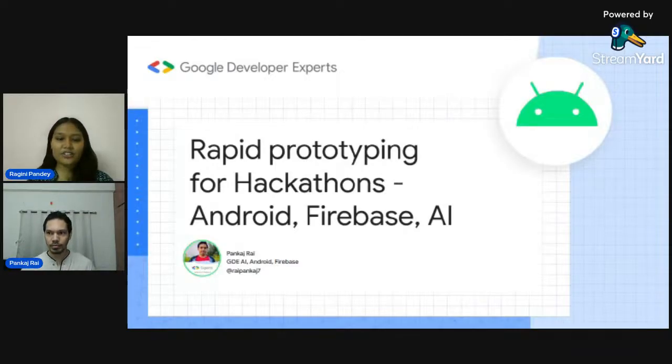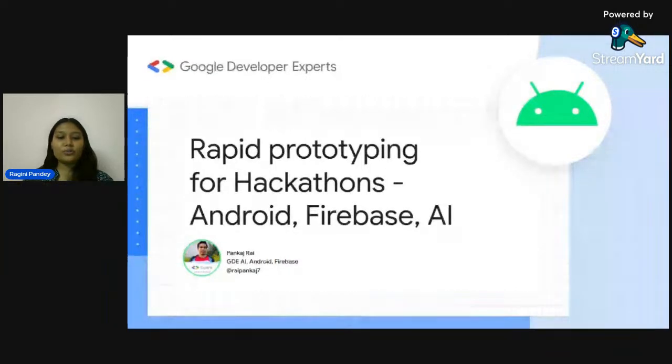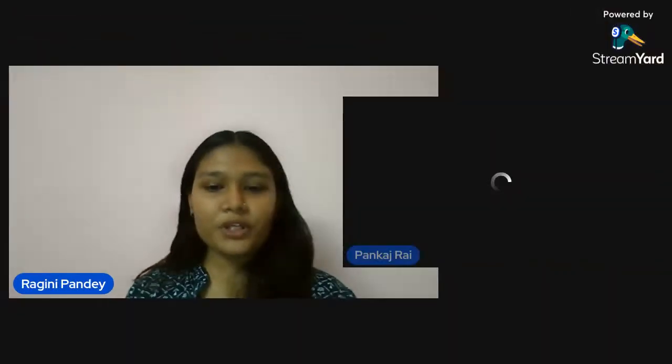for hackathons. So as you all know, during hackathons, the time is limited, and the key is to turn your ideas into working prototypes quickly. And that's exactly what this session will help you with: learning how to leverage Android, Firebase, and Gen AI to accelerate your hackathon journey. So, without further delay, let's dive right into the stage. Pankaj, the stage is all yours.